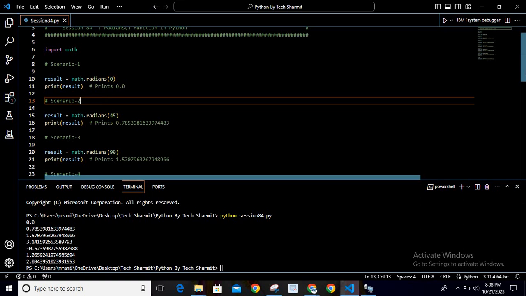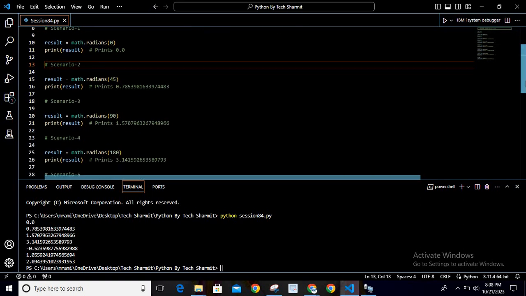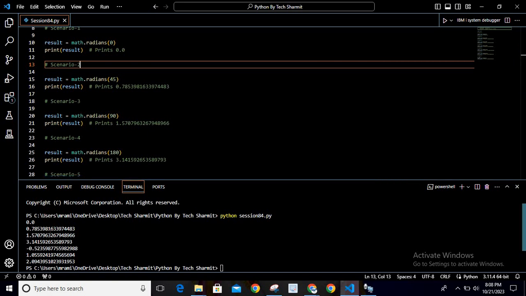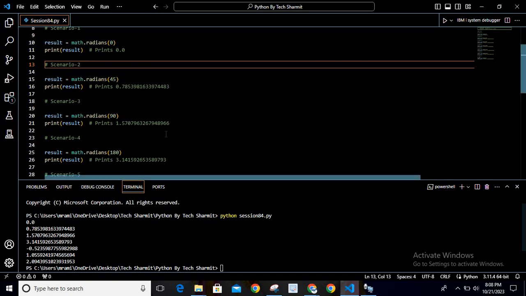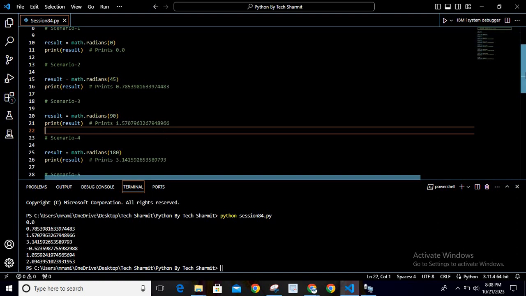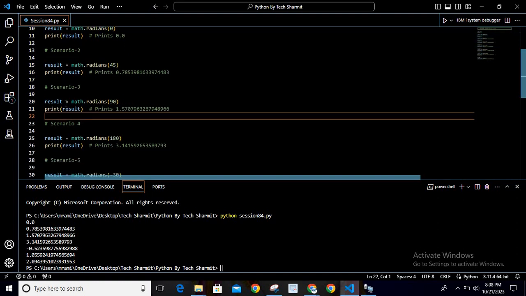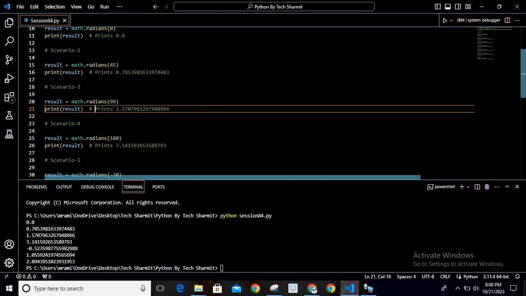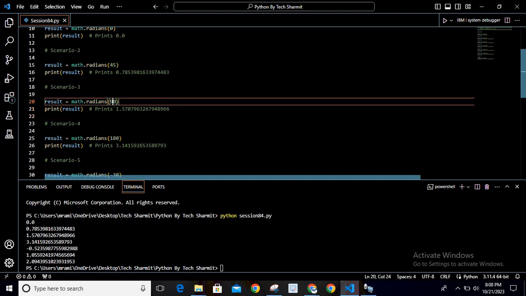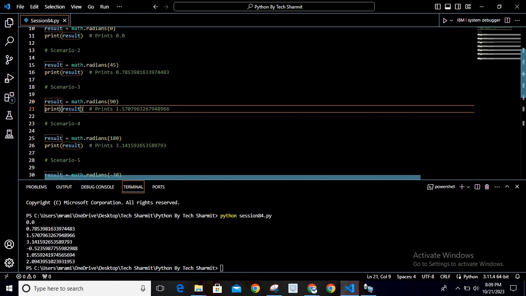Clear? Now focus on the second scenario. For the second scenario, we have passed the value as 45. When it converts 45 degrees into radians, the output would become 0.7853 something. Likewise, if we pass the value as 90, you can see the syntax is quite simple. You just need to write math.radians and then pass one argument as a parameter, which is 90. That parameter value would get converted into radians and the output would get stored into this result variable, and then we are printing the result.